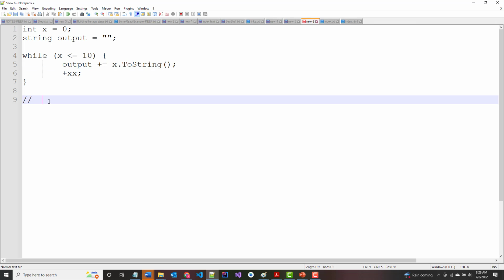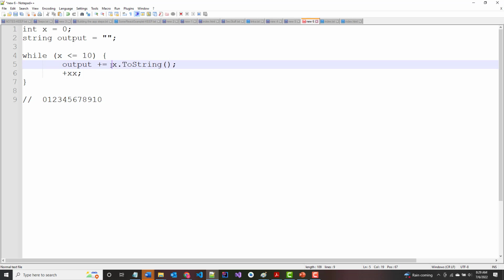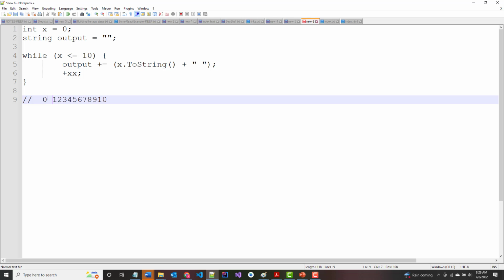The output is actually going to be 0, 1, 2, 3, 4, 5, 6, 7, 8, 9, 10, which is kind of hard to read, I think you'd agree. So output plus equal, I should be able to do this and say x dot toString plus a blank space. I think that'd work like that. There's other ways you can rewrite it as well. Now I'll get this. But what are we doing here?